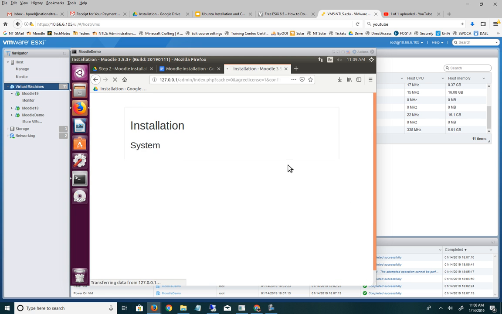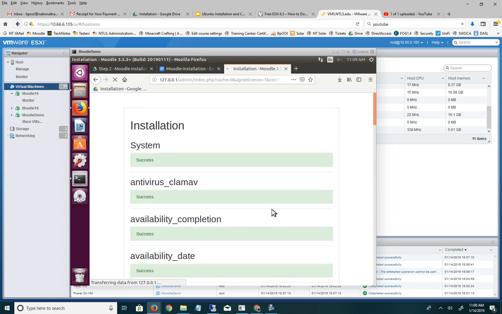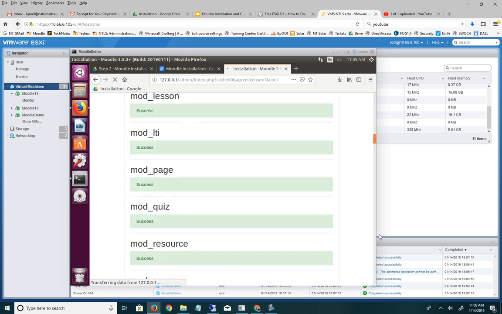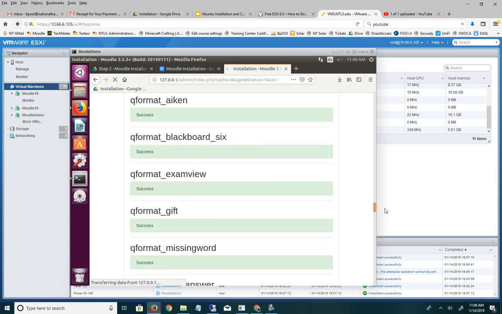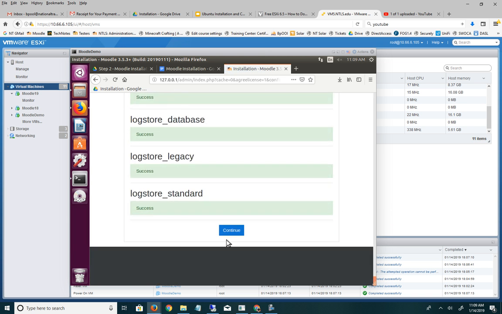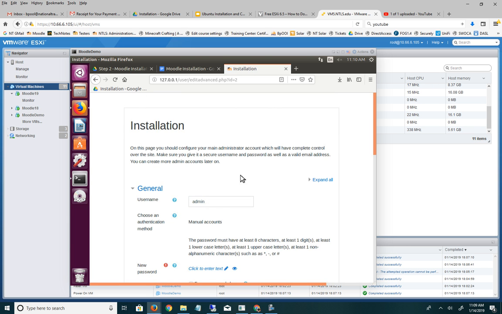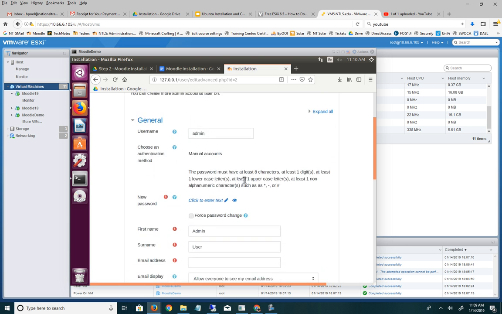We're going to say continue, and it's now setting up all the database tables for Moodle, and it's still going. These are all the database tables that are just set up. I'm scrolled down to the bottom and I say continue. And now it's going to ask me some stuff for my initial setup.